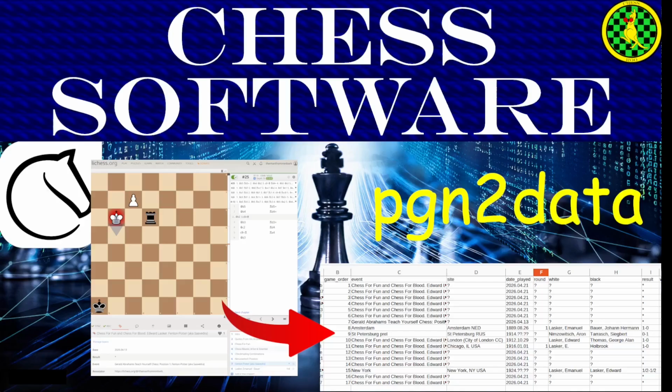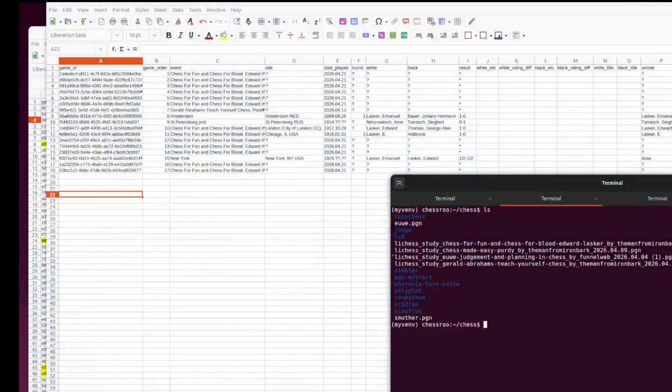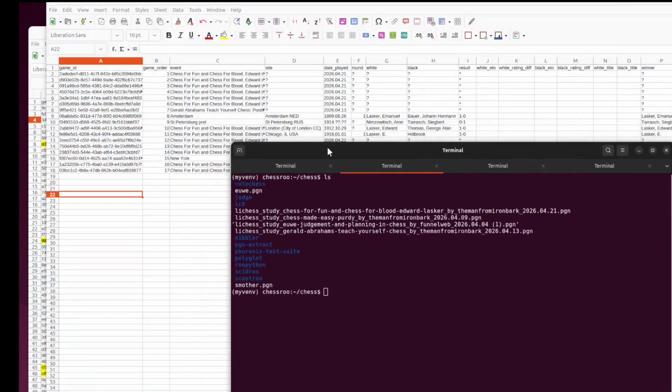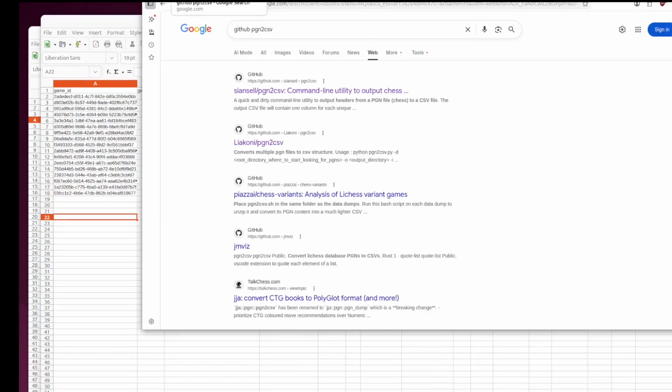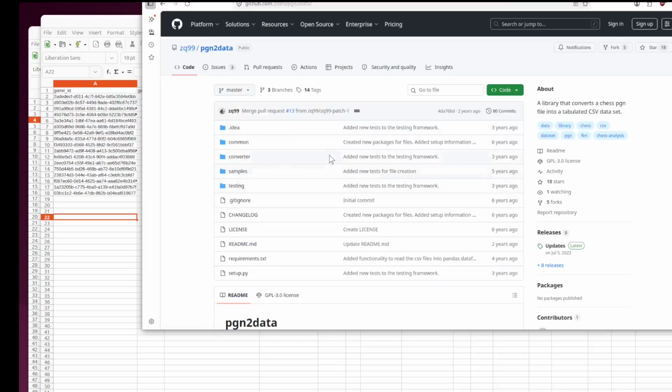Okay, so the first thing to do might be just to go to a capture screen. I'll just show you what you have to do here. If you look at the Google search here, there's a few: PGN to CSV, by different people, I believe. And the one I've chosen is ZQ99. These are very old repositories, by the way. It hasn't been changed for 3 years.